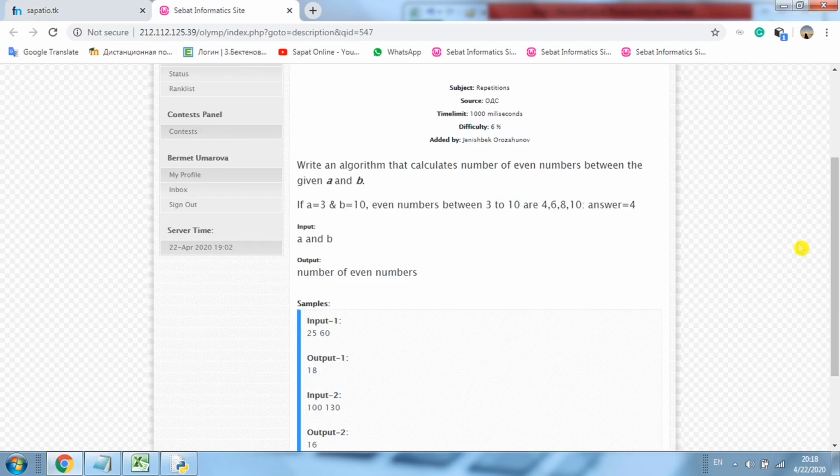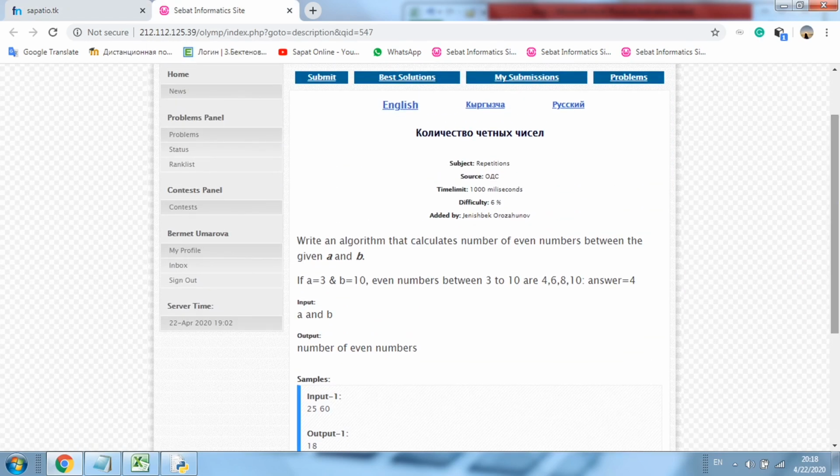On this website, I have found one beautiful question. In this question, we have to calculate the number of even numbers between A and B. For example, if A is equal to 3 and B is equal to 10, the even numbers between 3 and 10 are 4, 6, 8, and 10. So there are 4 numbers, and we should output the number 4. 10 is inclusive, don't forget about it.